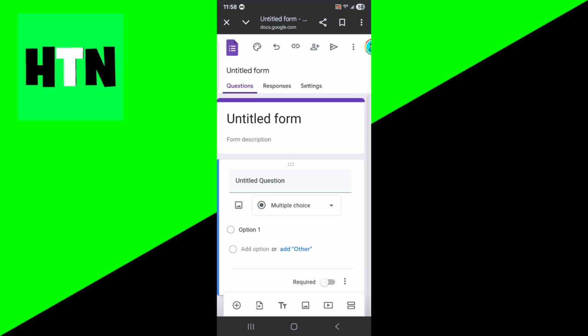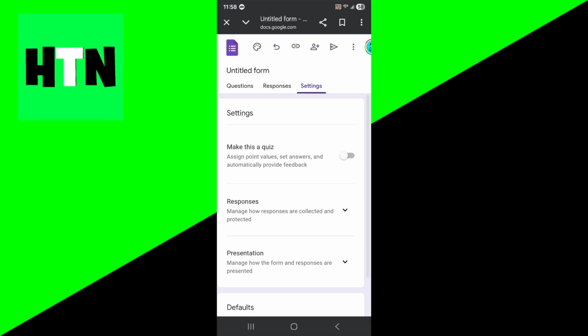I'm going to walk you through all the most essential tools that you will need in order to actually make your Google form. So first and foremost, go to the top menu and select settings just like so. Now, here's where things get really important. You could actually determine whether you want this to be a quiz or not. That basically means assigning point value, setting answers, and automatically providing feedback. That is 100% up to you.